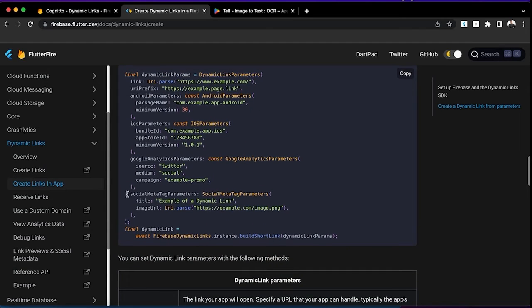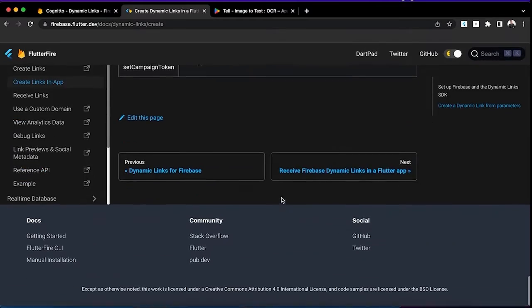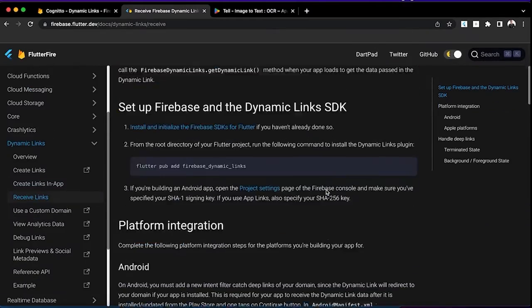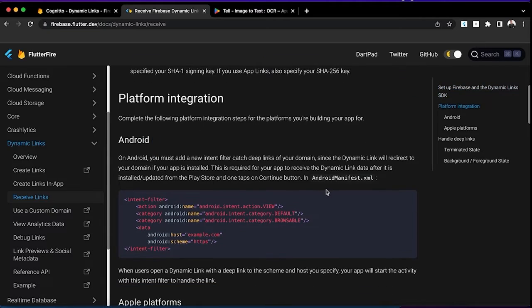So you can actually create a social tag. That is if you're building a social store and you want to share the tag, image, or whatever. So you can use this one to define the title of the link you are sending, the image URL, and the subtitle as well. So that aside, I think another thing needs to be done. If we want to receive dynamic links, there are various things we need to do to be able to receive them.